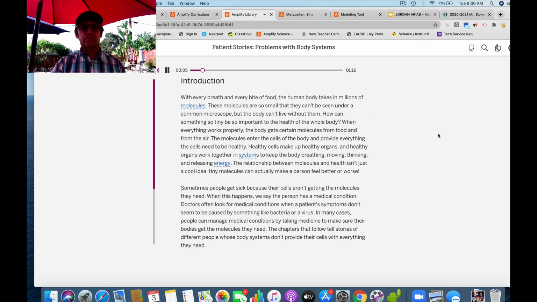With every breath and every bite of food, the human body takes in millions of molecules. These molecules are so small that they can't be seen under a common microscope. But the body can't live without them. How can something so tiny be so important to the health of the whole body?